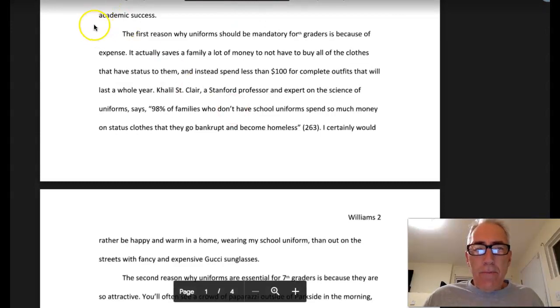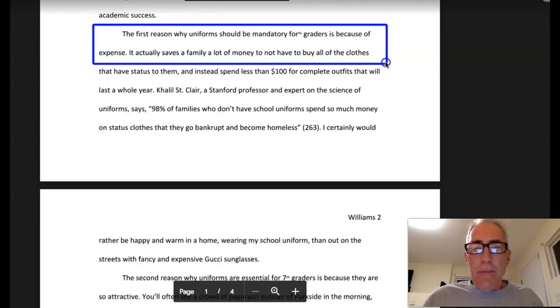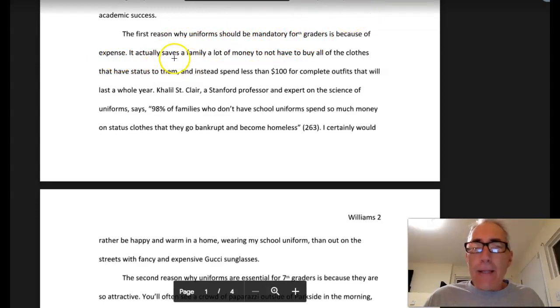Okay, so the very beginning sentence there includes the first reason, a restatement of the topic, and then what is that reason. Following that is lots of evidence. Okay, let me just highlight this here. Okay, so all of this is evidence that is supporting this first reason.